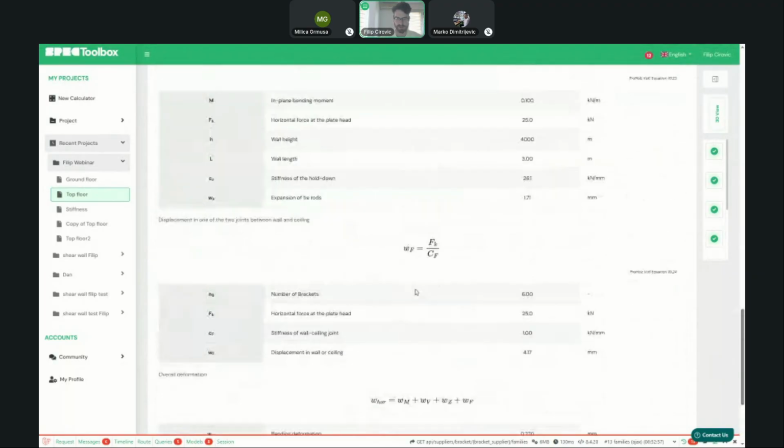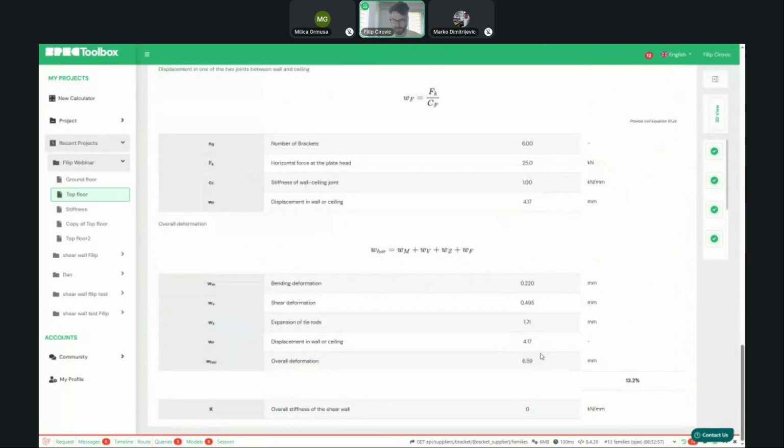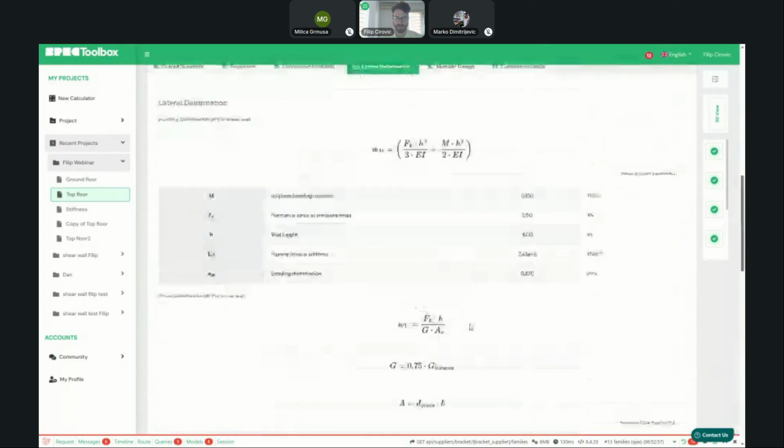As you can see, the only deflection component that the new Eurocode 5 has that we don't have is the rotation of the top of the shear wall underneath the panel we are designing. And here we have the overall deformation of our wall summed up.